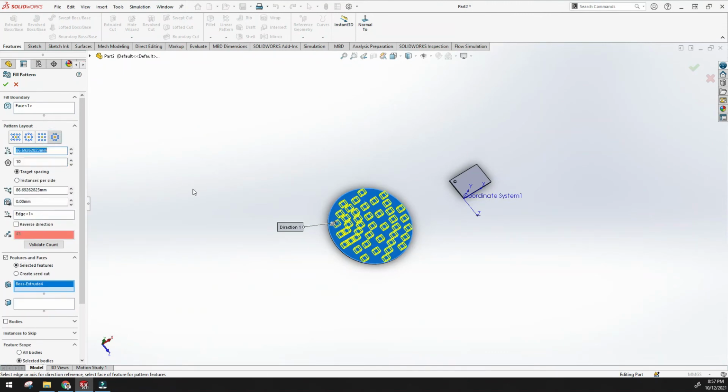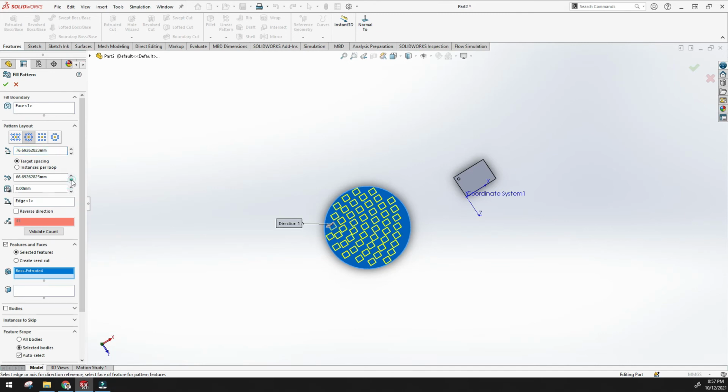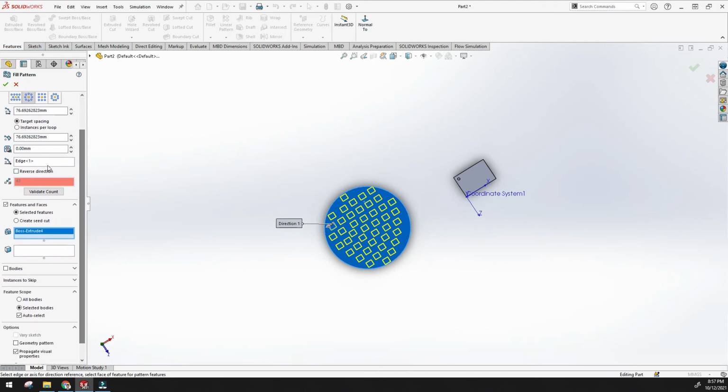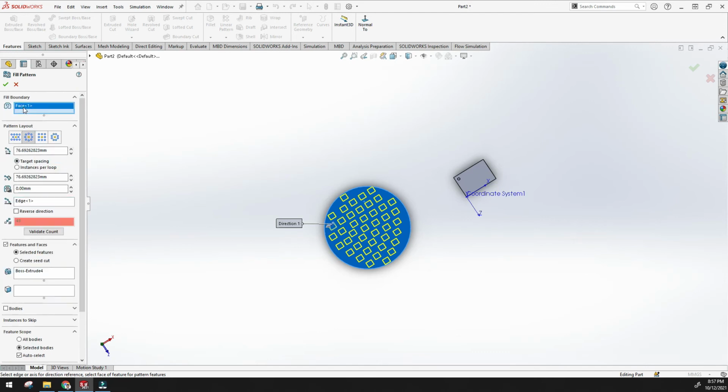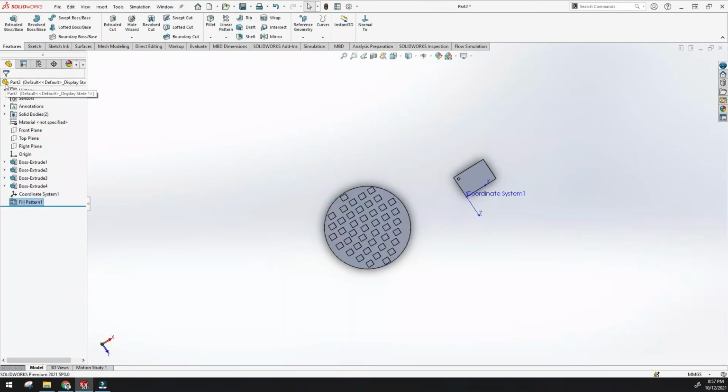Whichever kind of pattern you want to give, you can give here, and the number of instances is there. Loop spacing is there, you can change these loop spacings. You can give more or less. There are so many options in fill boundary, fill patterns. According to the edge I have selected here, and the face, you can give the reverse direction also, and finally we just click done. The pattern will be created like this.